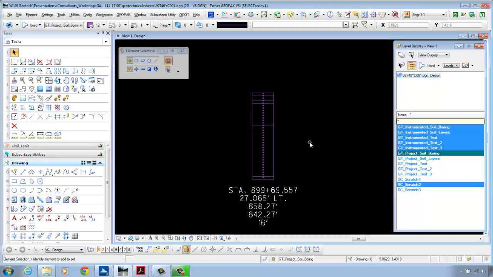Scratch level 2 has the boring location information on it at the bottom of the boring graphic. This is the boring location information that the Move to Models tool and the Place Boring Graphics VBA are going to use to place the boring on the profiles and the cross sections. It's the station, the offset and the offset direction, the top of the boring elevation, the bottom of the boring elevation, and the depth of the boring.